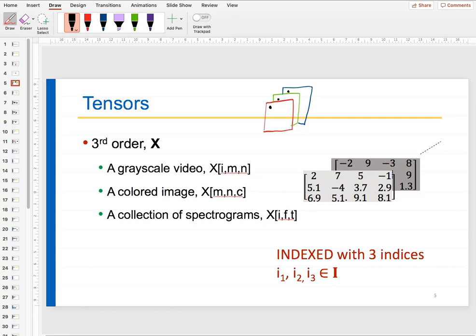Similarly, a collection of matrices, or a collection of spectrograms, or a collection of grayscale images, could also form a 3-dimensional matrix. For example, a black and white video. To access each value, you will need to specify first the location in that matrix, and importantly, at what time instance that matrix is occurring. So you need 3 indices to get to the value. So that is a 3-dimensional or third order tensor, also called a block.